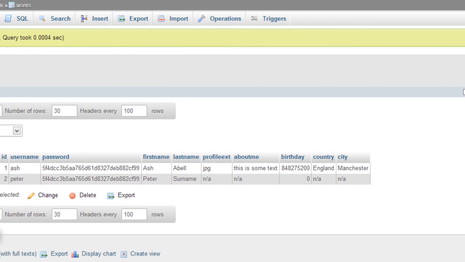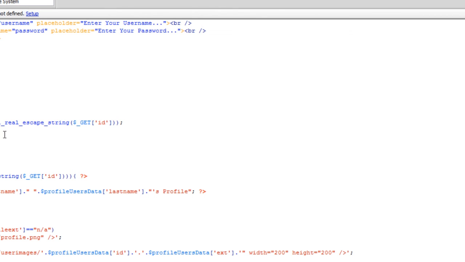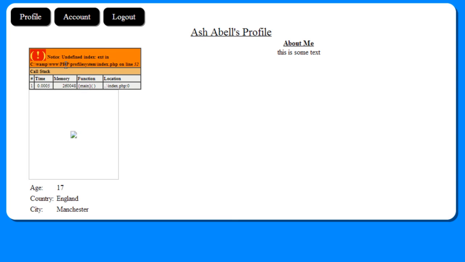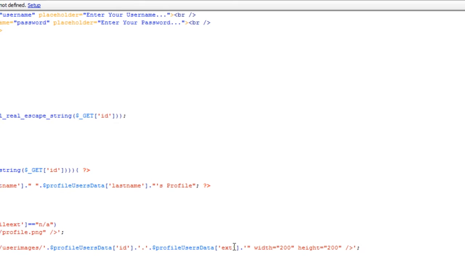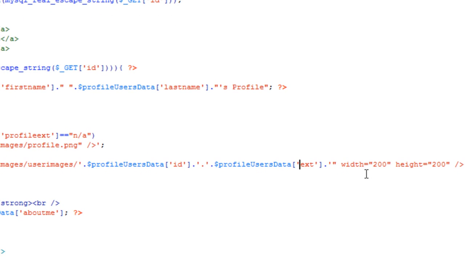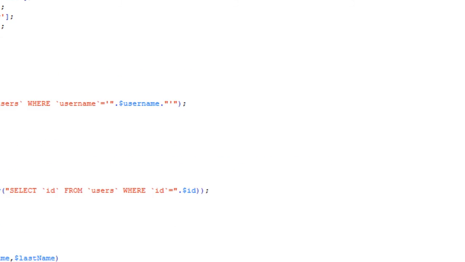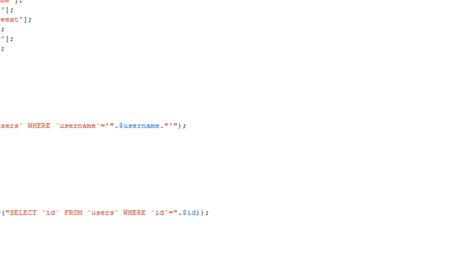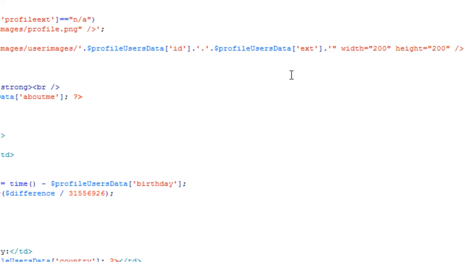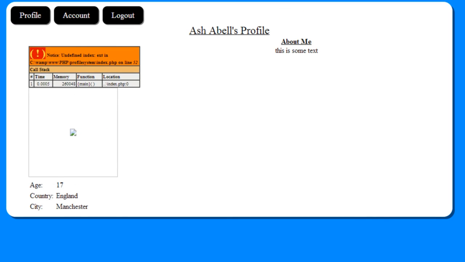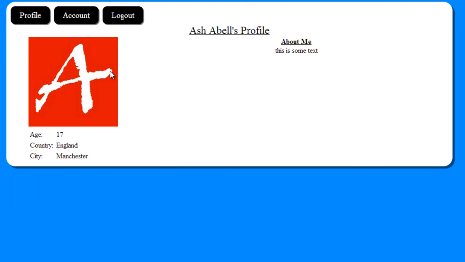So it's basically just something wrong in the index page that we have missed out. So basically let's just see what it says. Undefined index ext. Okay, I think it's actually, what is it? Is it profile? Just check functions. Yeah, it's profile ext. Okay, so let's try now. Refresh, there we go, there's the image, and we're all looking good.